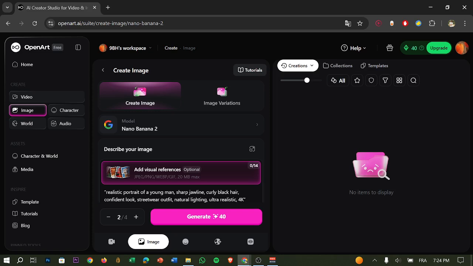So focus on lighting and composition. So add keywords like cinematic, lighting, soft shadows, depth of field.